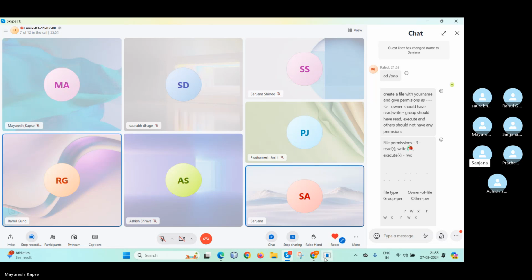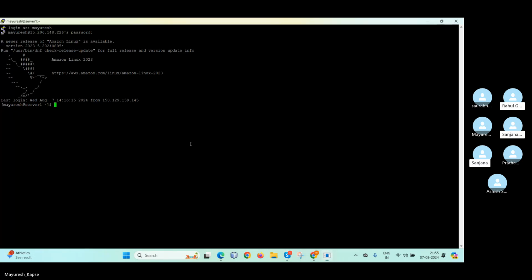And who is sharing the screen? Mayurish, you will be having some different scenario. Just use some logic and then try to do it. Mayurish, you also try to do. Okay, I'm watching your screen.